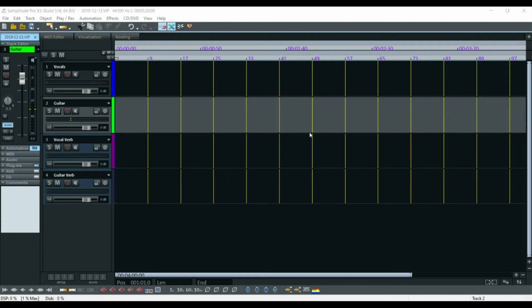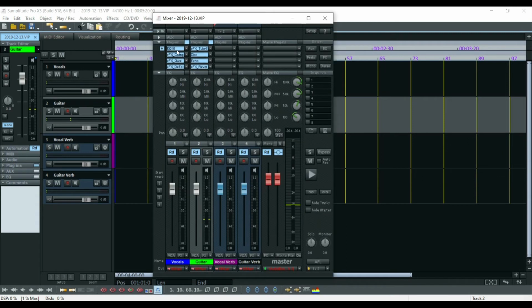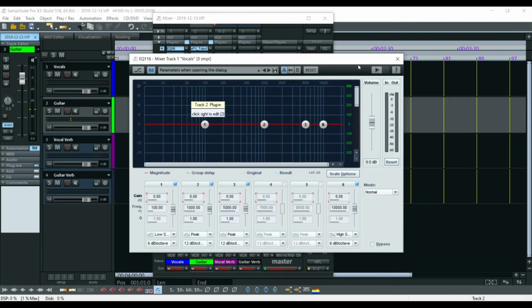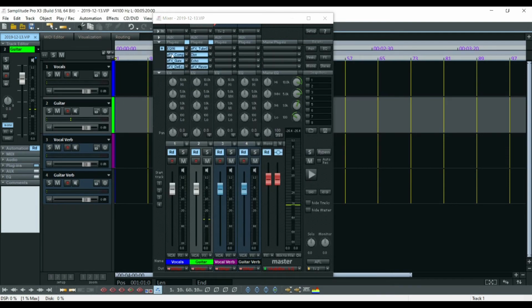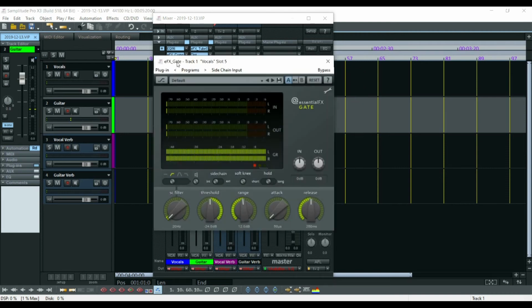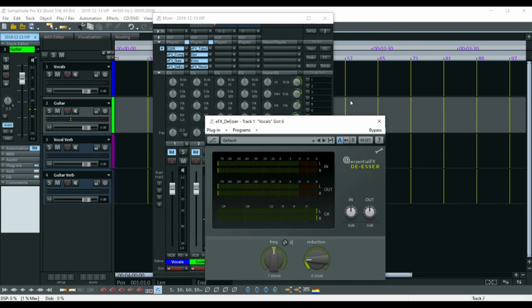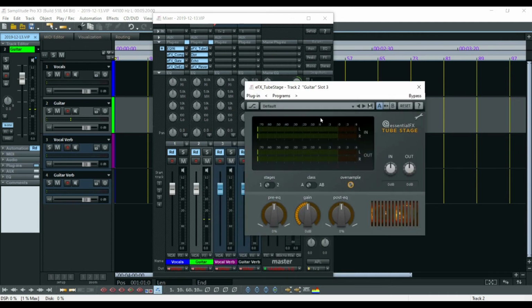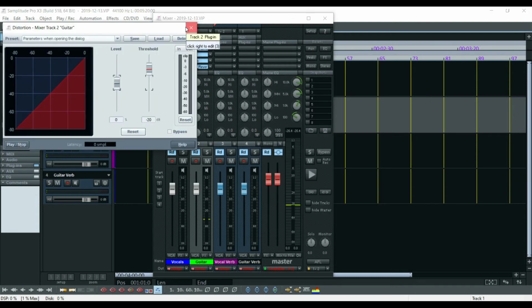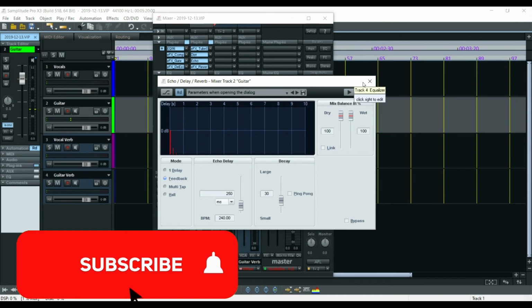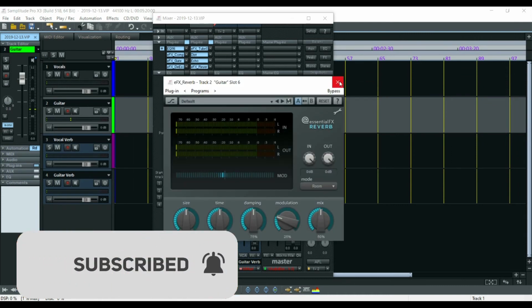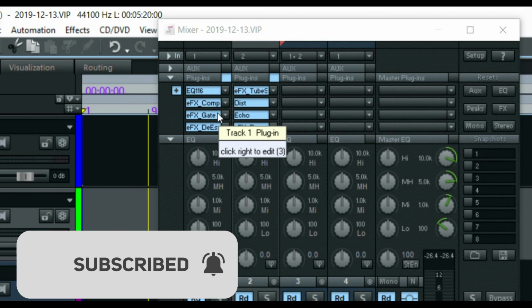So let's open up our mixer so that I show you the basic plugins that you can use when you are mixing. The first one is an EQ. We can open it up here. That's the first one that you can use during your mixing process, and then a compressor, a gate, the de-esser, the FX tube stage to create distortion or create that warm feeling that tubes give, and then distortion, delay, and the last one, reverb. You can use these plugins during your mixing process.